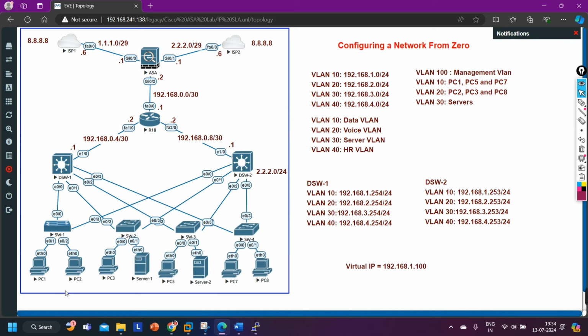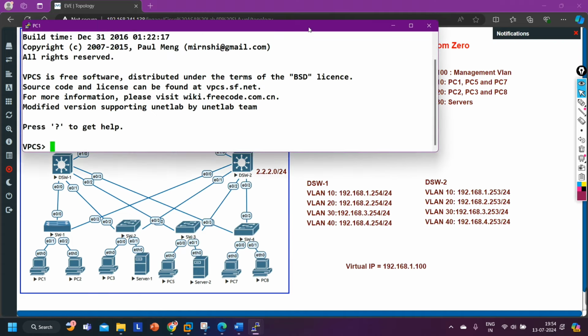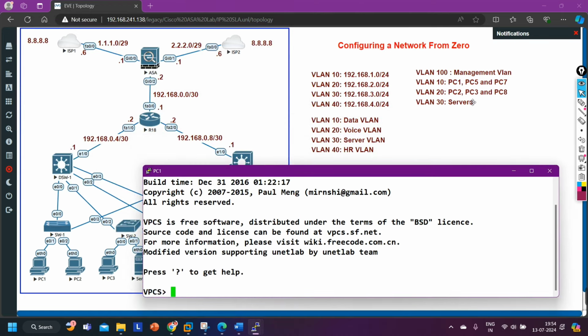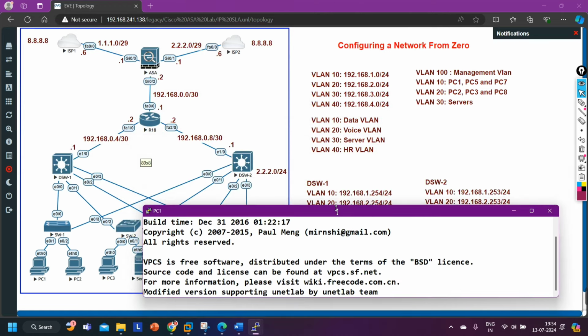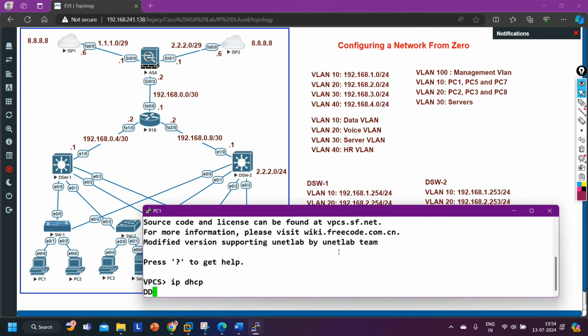Now let me verify whether end users are able to get an IP address from the DHCP server or not. Like PC1. PC1 is a part of which VLAN? PC1 is a part of VLAN 10. So PC1 should get an IP address from which subnet? From 192.168.1.0/24. So let me say ip dhcp.